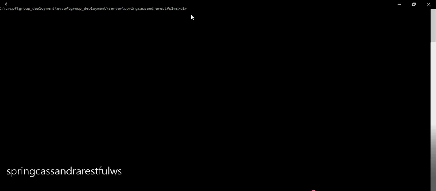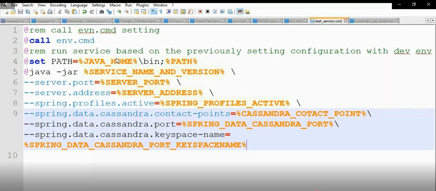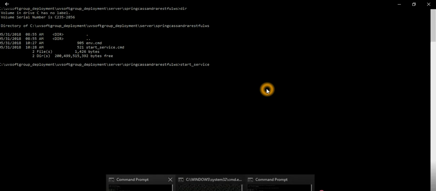So very simple commands, the directory commands. You can look for the directory. So you see the directory is coming. There is a start server. Here my data is there, the environmental CMD files and the start service CMD files, and you start the service, and so on. So this is the start.cmd file, and this is the location where this file is located. You just need to run start underscore service, and that's all. Then the application will be started.